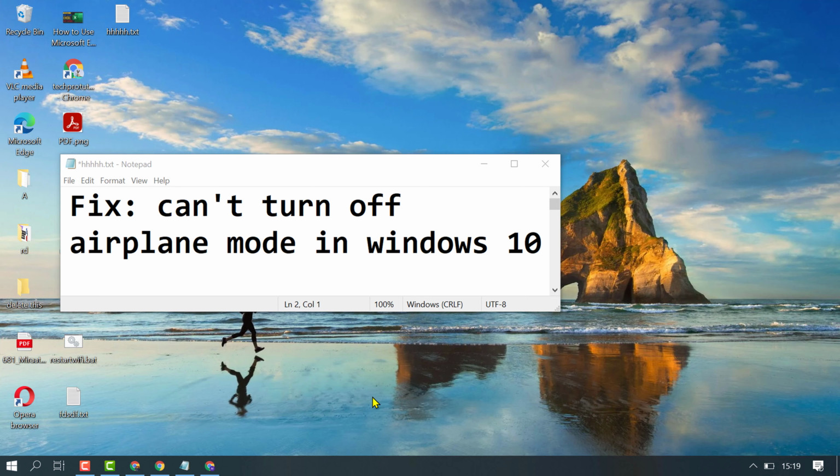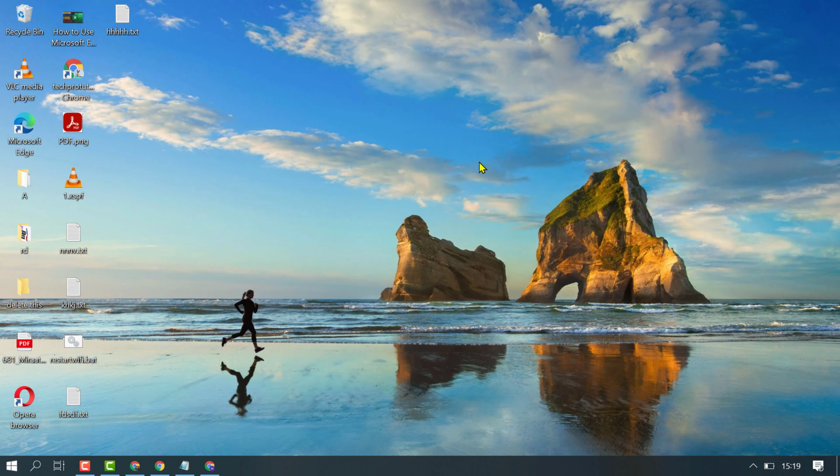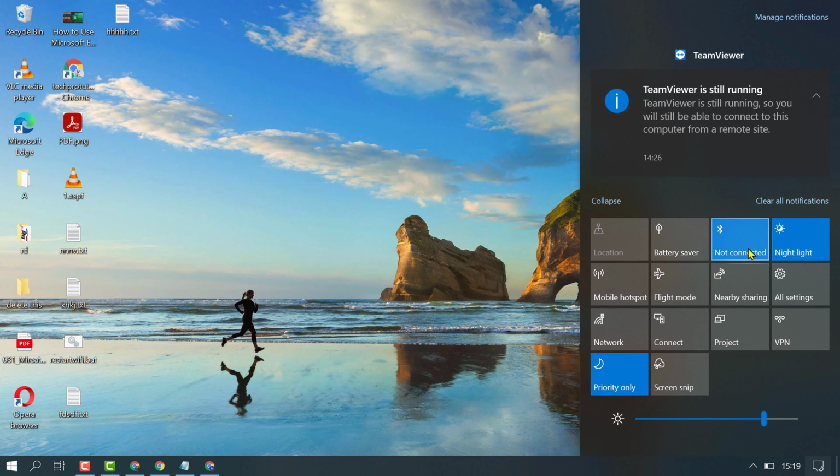In this video, I'm going to show you how to fix can't turn off airplane mode in Windows 10. So friends, if you are facing issues and error to turn off airplane mode and you are not able, try some methods. In some laptops, you will see in Action Center you can turn on and off by clicking on the airplane icon. As we can see here, flight mode. So just turn on and turn off.